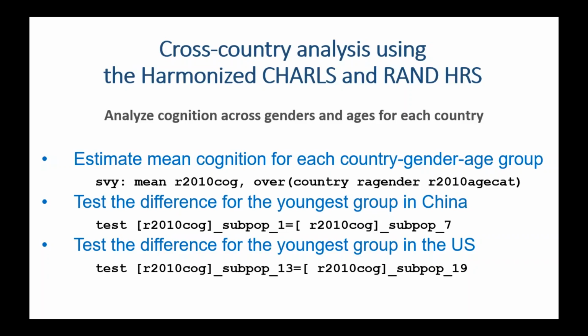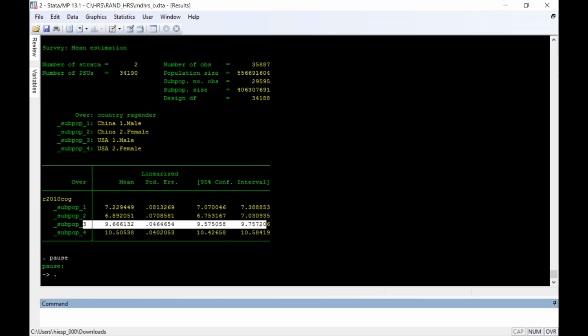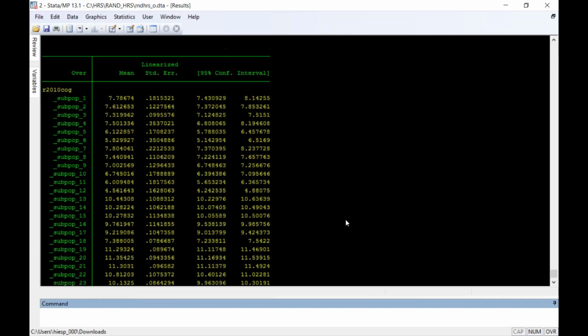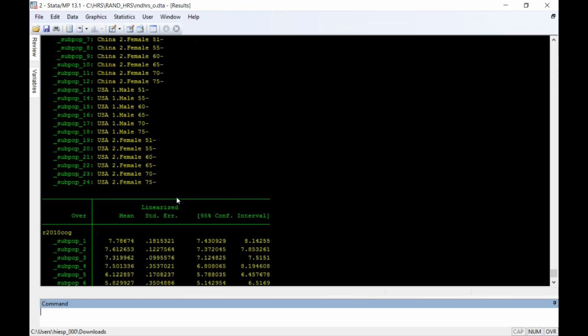Then we can test the difference for the youngest group in China, and we can test the difference for the youngest group in the US. And then we can test the difference for the oldest group in China and the oldest group in the US. So let's go back to this data, and we'll go through our final step here. You can see we get a lot of groups, because we've really split this up. We have 3 dimensions here: one is the country you're from, one is your gender, and one is your age group. So we've got 24 total groups.